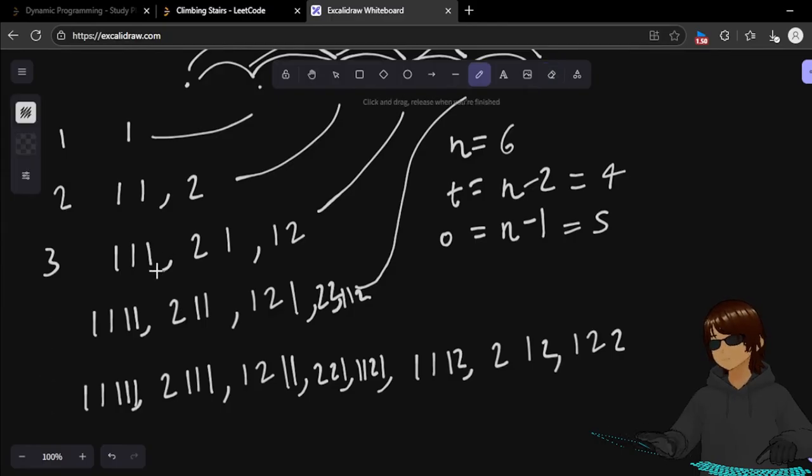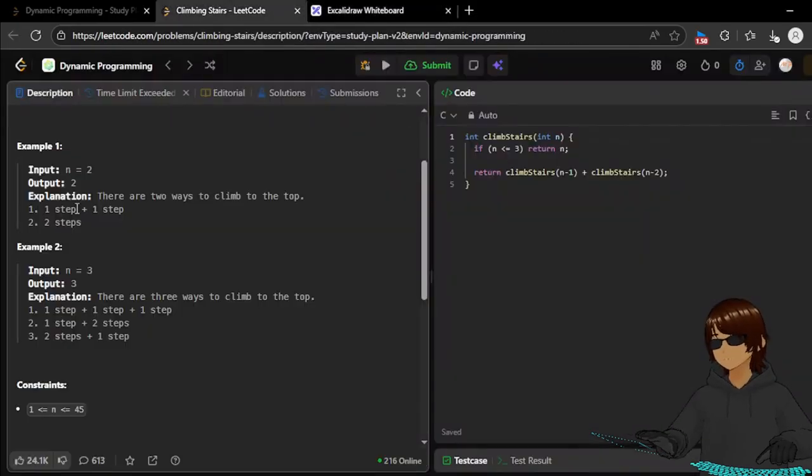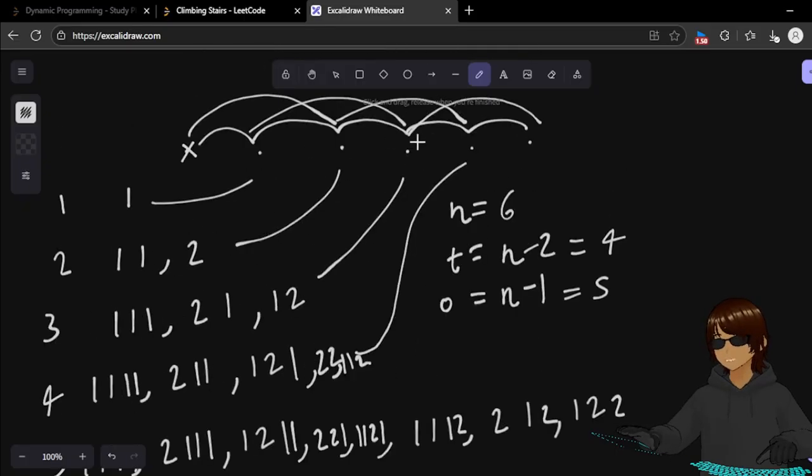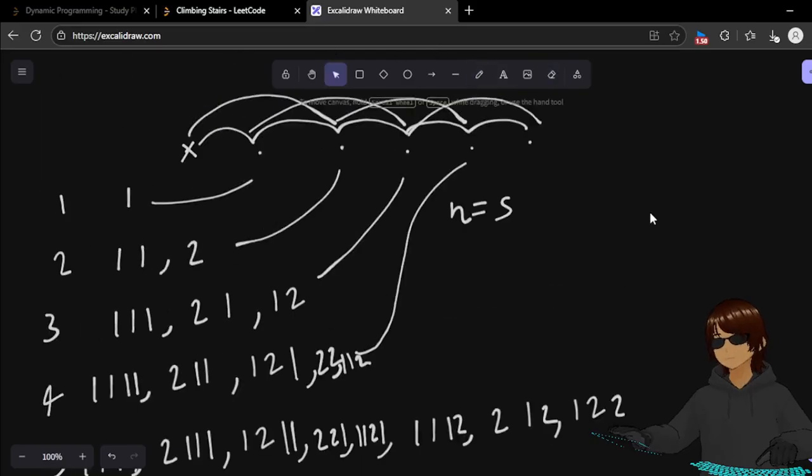For 3 steps, we have this. For 4 steps, we have this. For 5, we have this, right? But what is n even? N is 2, 1 plus 1. So 1, 2. Okay, it's excluding the first dot. 1, 2, 3, 4. 1, 2, 3, 4, 5. Over here, n is 5, not 6.